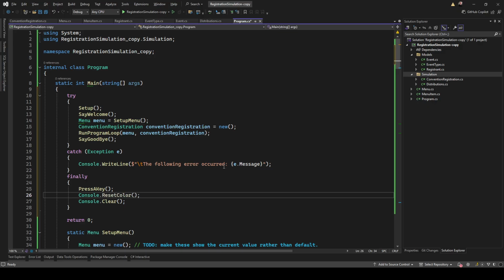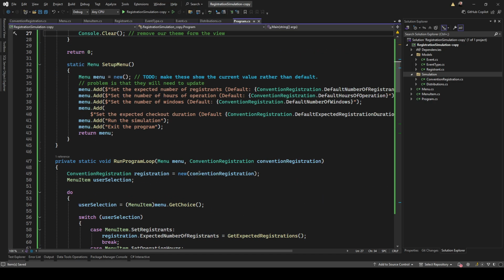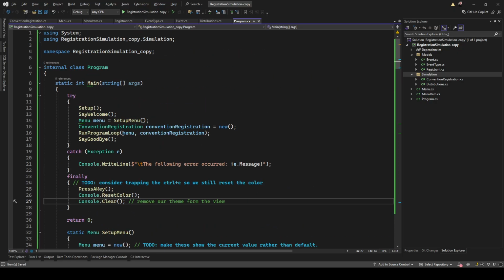To do: consider wrapping the Ctrl+C so we still reset the color. Remove our theme from the view. All right, there we go. There's just our method or project.